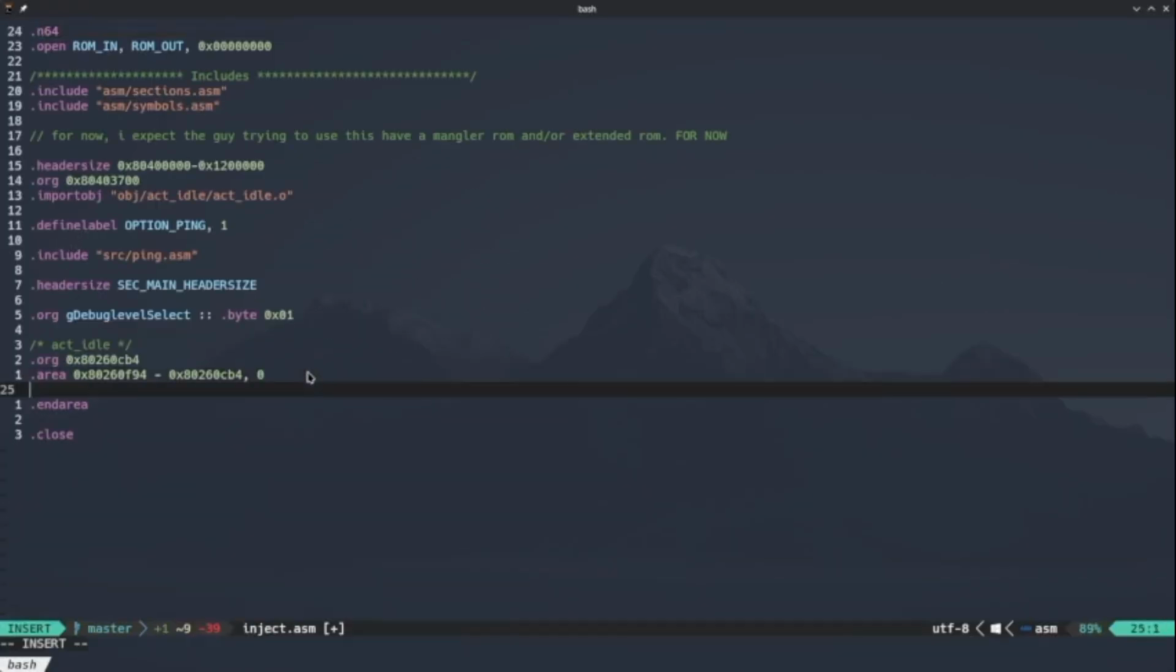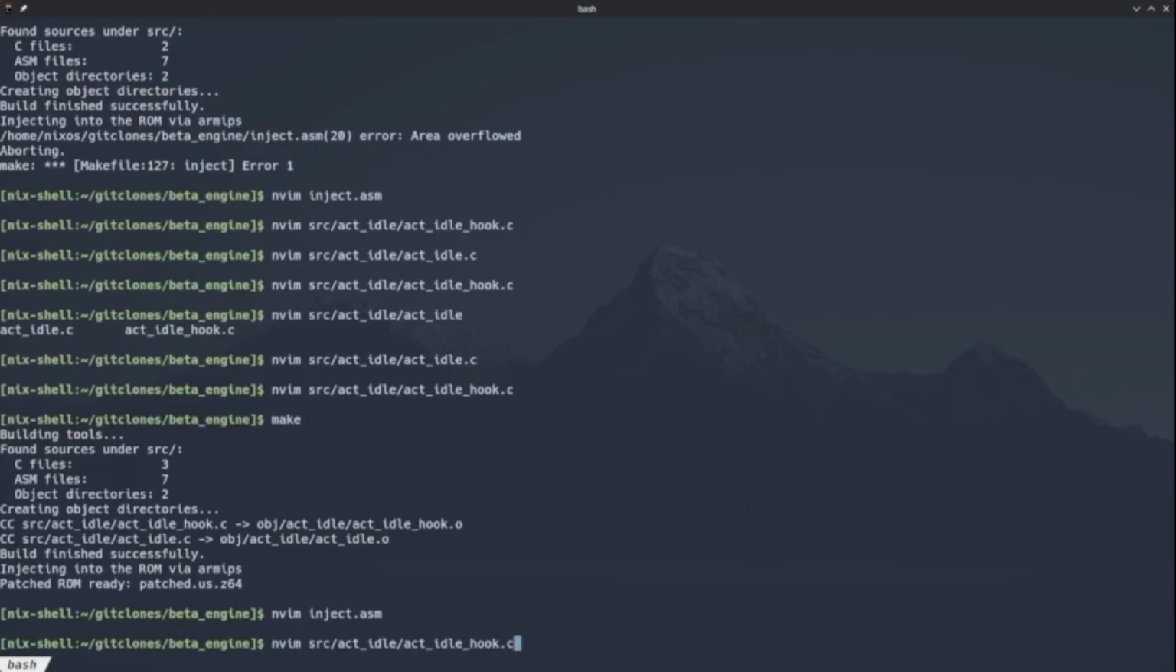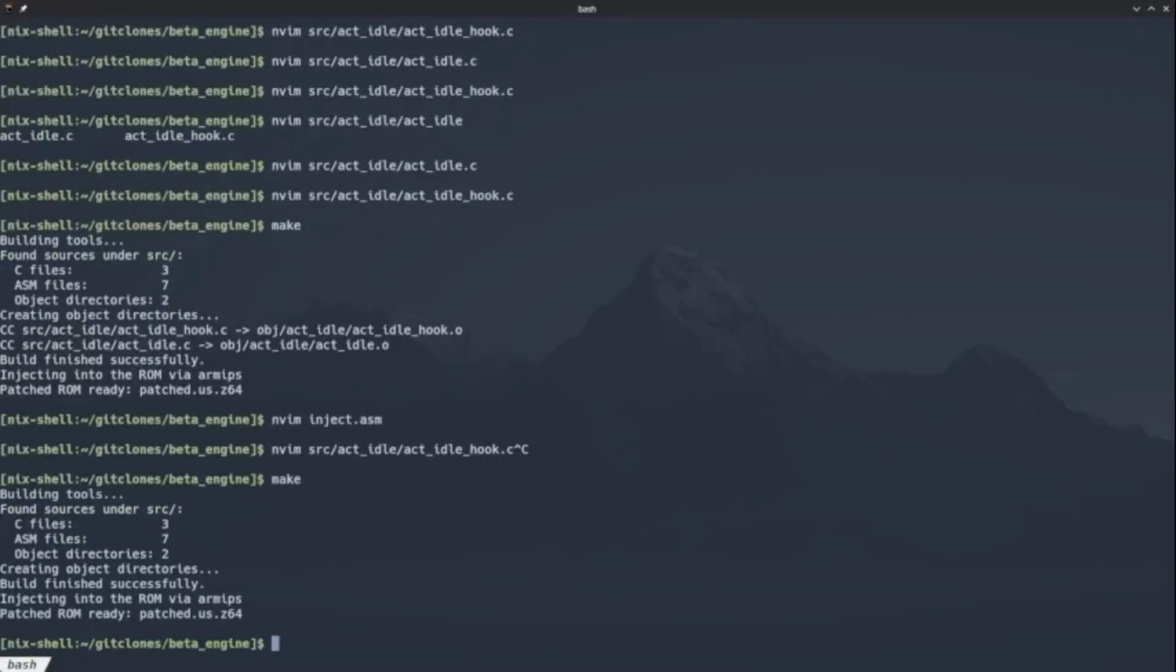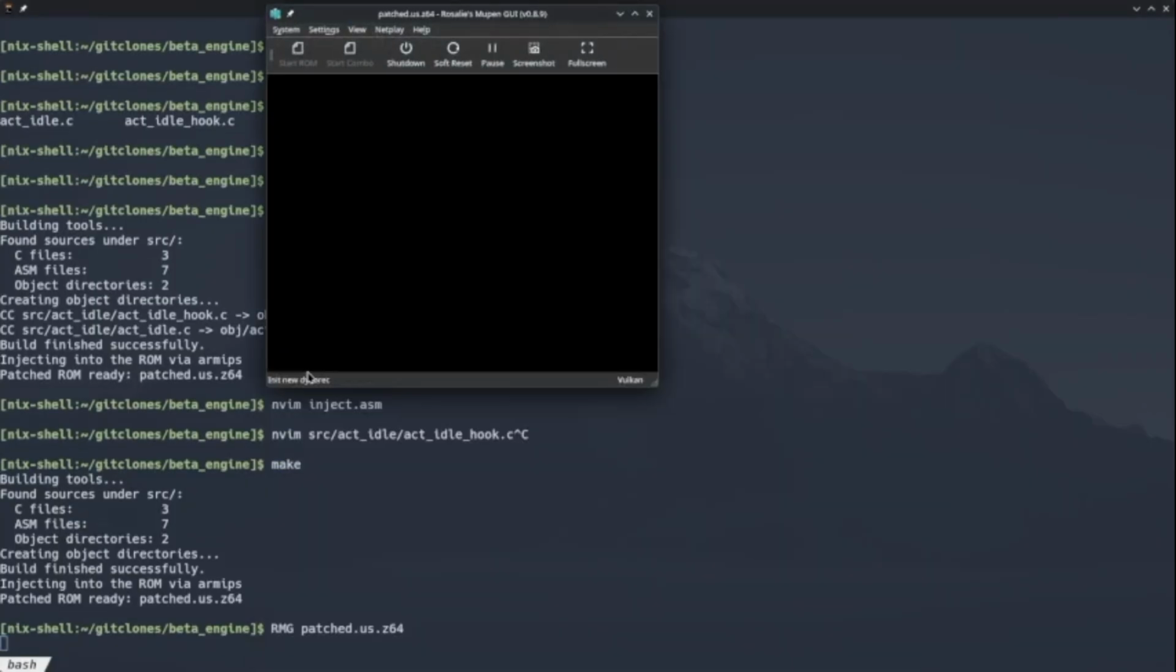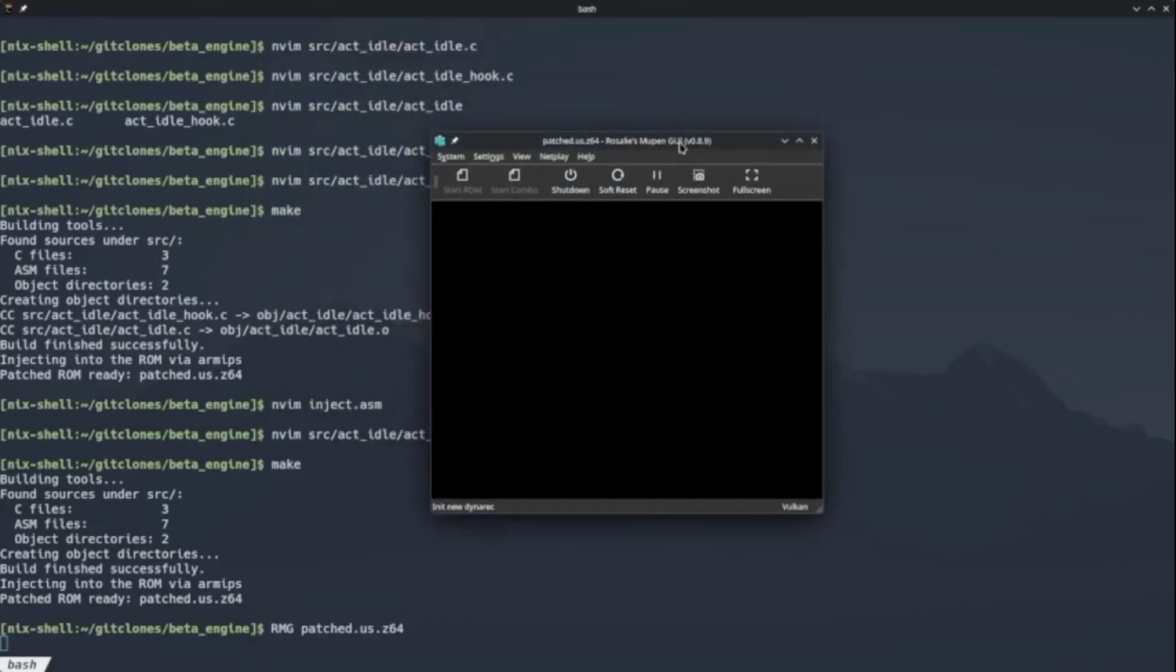Wait, let me import obj act idle hook. You can do everything in C as well, but if you're kind of lazy like me and you don't want to create unnecessary files for a simple reason, then you can just do it like this.